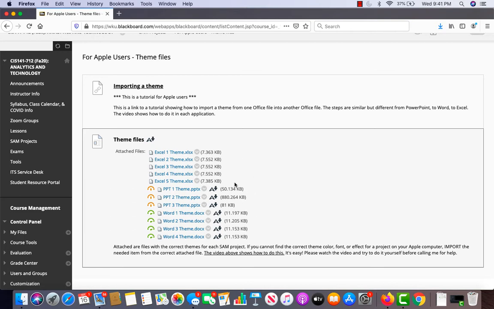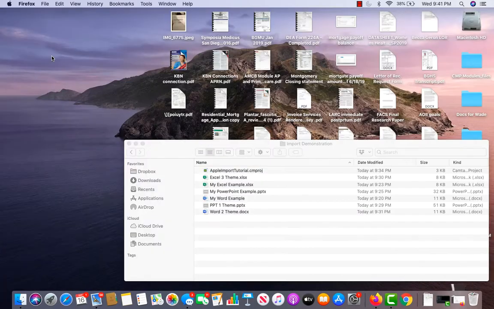So what I did, I downloaded 3 of these. I downloaded, I believe, PowerPoint 1 theme, Word 2 theme, and Excel 3 theme, just to get them pulled down. I pulled down 3 theme files, and I put them into a folder on this computer. Let me show you which ones I pulled down: PowerPoint 1 and Word 2 and Excel 3. So I pulled these onto this machine.